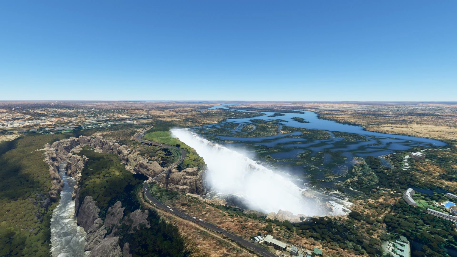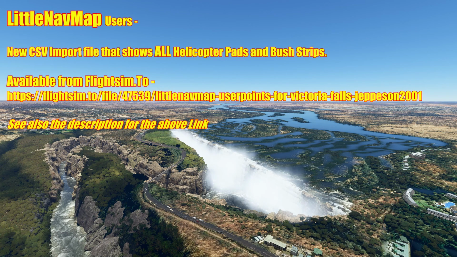One other thing to mention which might help you, those of you who use LittleNavMap, there's a new CSV import file available free on FlightSim.To that shows all the helicopter pads and bush strips. I will put up the link here on the screen, and I'll also put it in the description below.